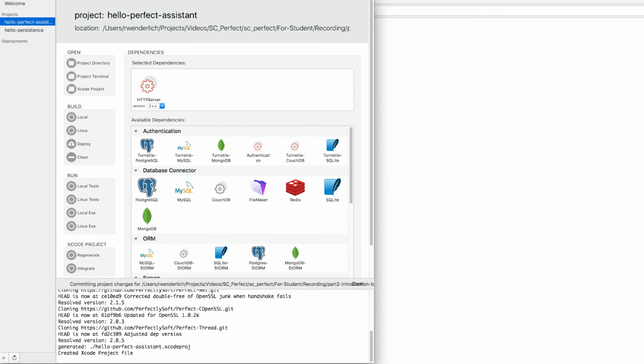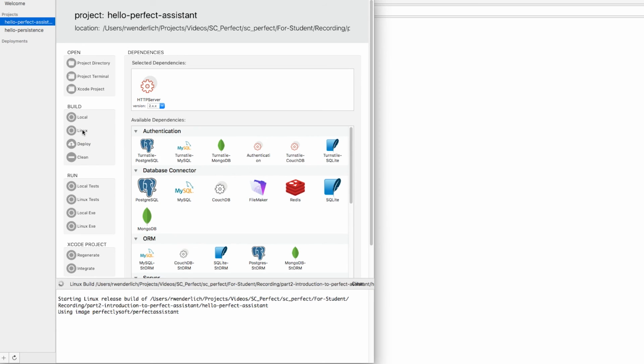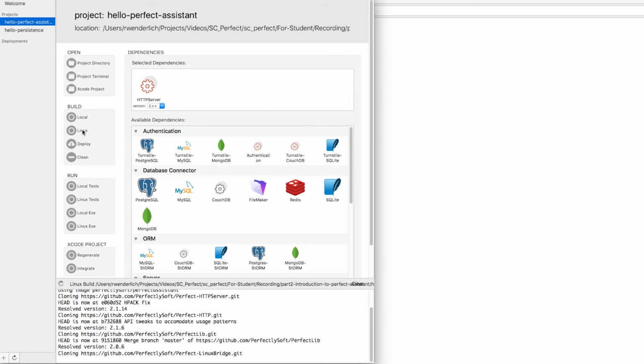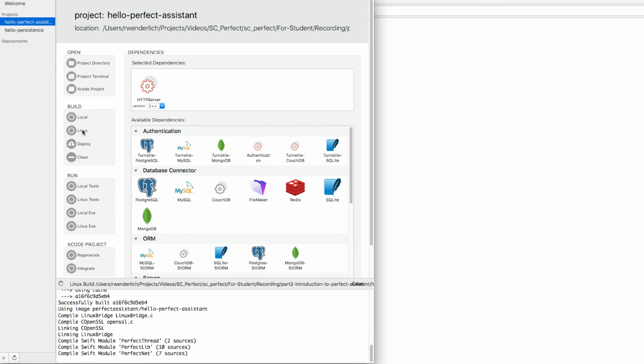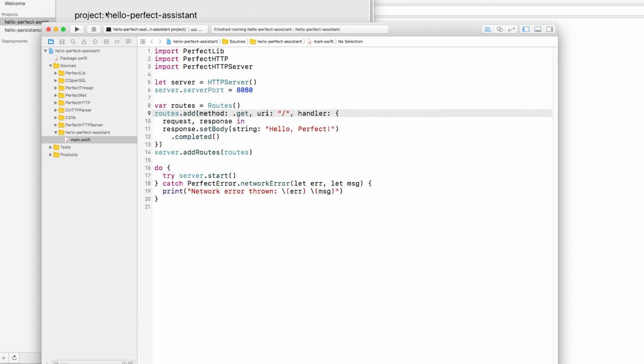Back in my Hello Perfect Assistant project, I can now click Build Linux to see if it compiles okay on Linux. It's actually pretty cool what happens behind the scenes. It uses Docker to set up a new Ubuntu Linux image. It installs Swift 3 and other Perfect dependencies on the Linux image. It transfers your source code over. It builds the binaries and transfers the resulting binaries back to your local machine. So after it does all this and the compile is complete, I see a success message.